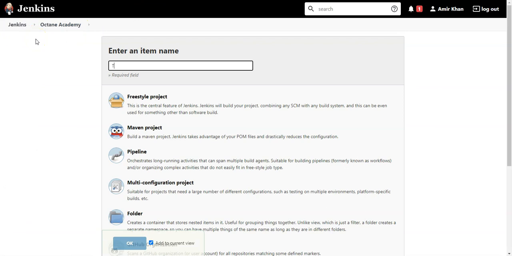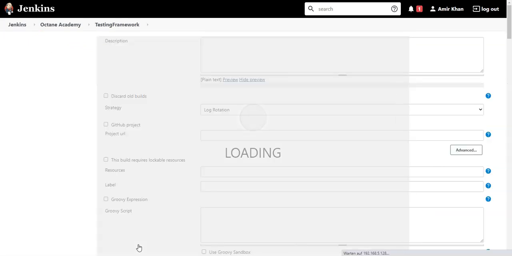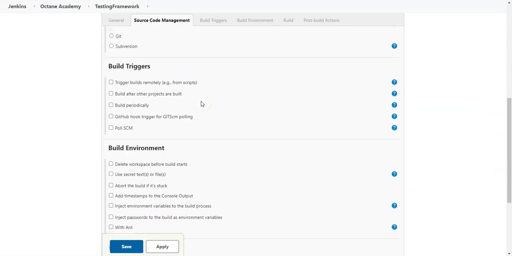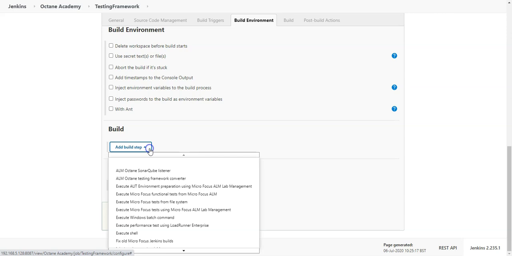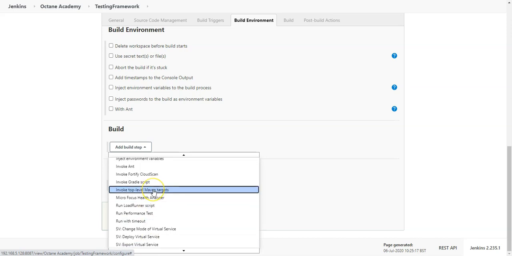And let's say this is my testing framework. Testing framework as a freestyle project. And I will add this into my Jenkins server. And here, what I need to do is add a build step where I will call Maven top level targets.